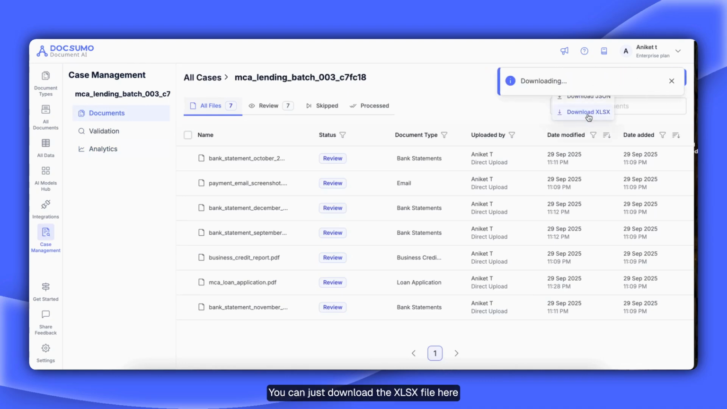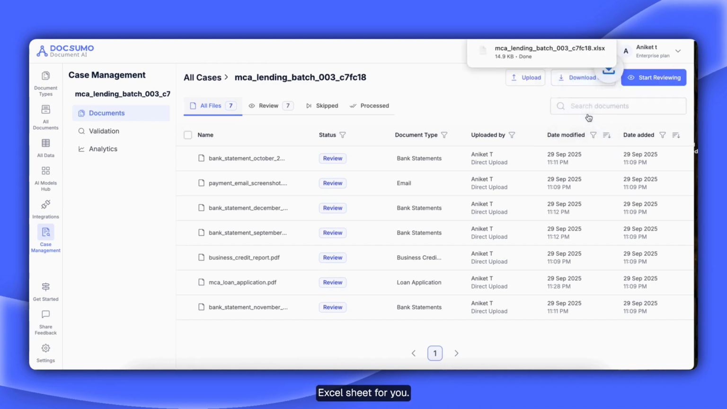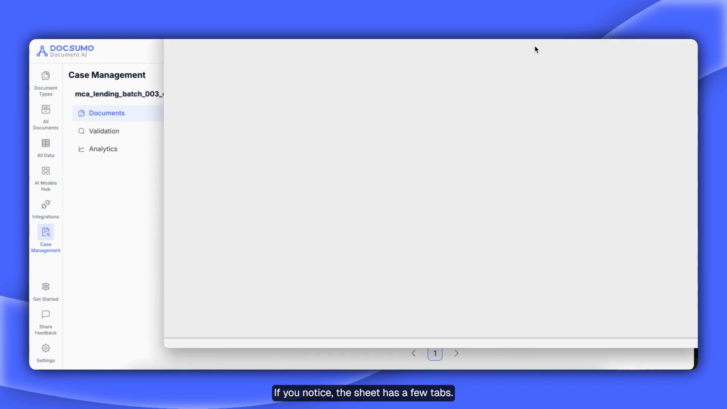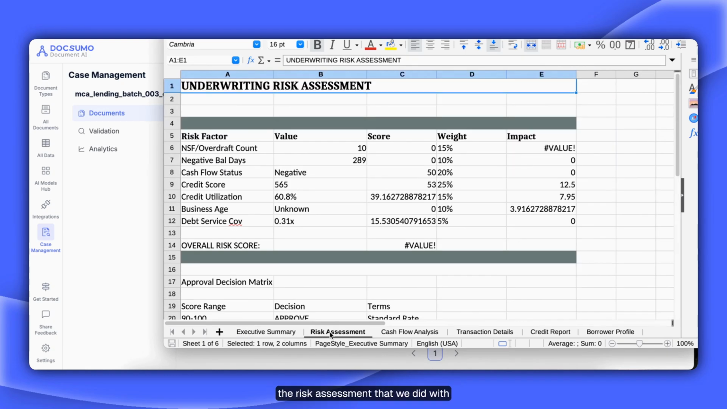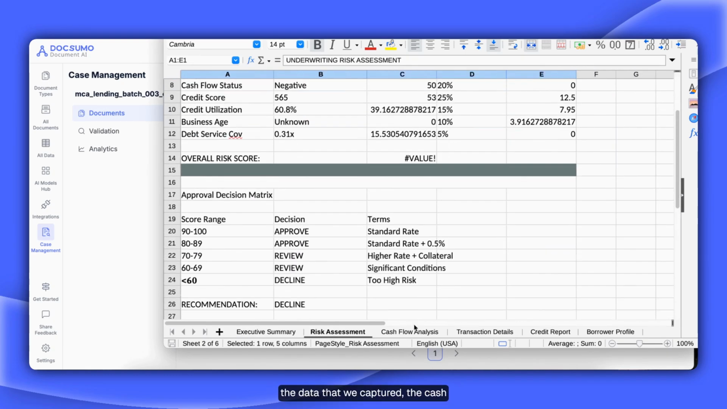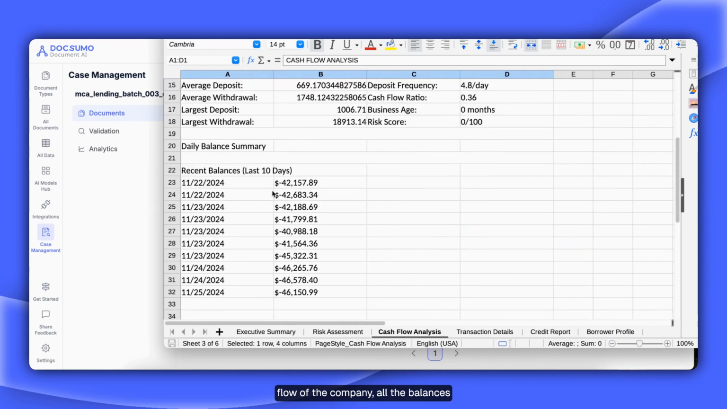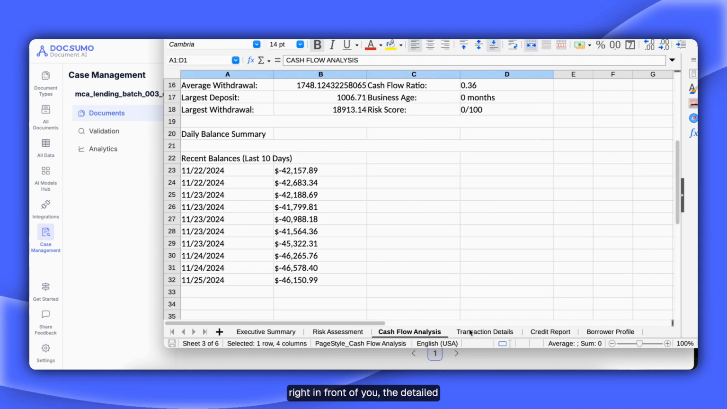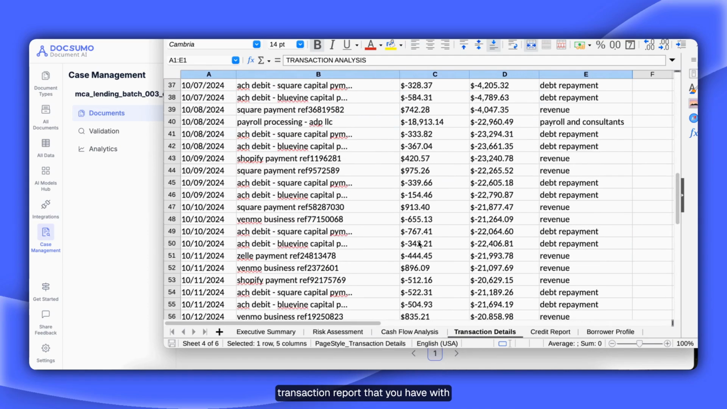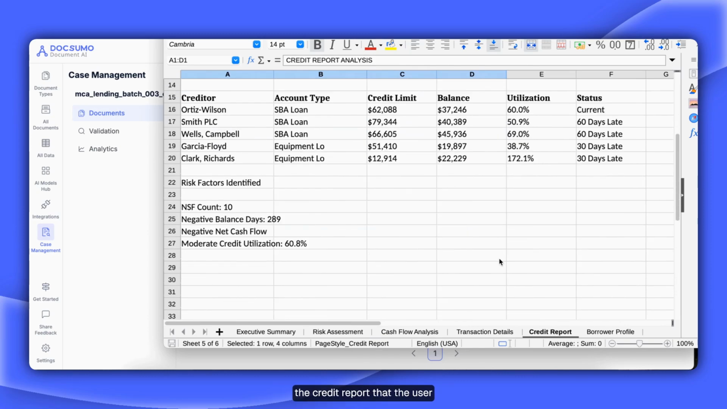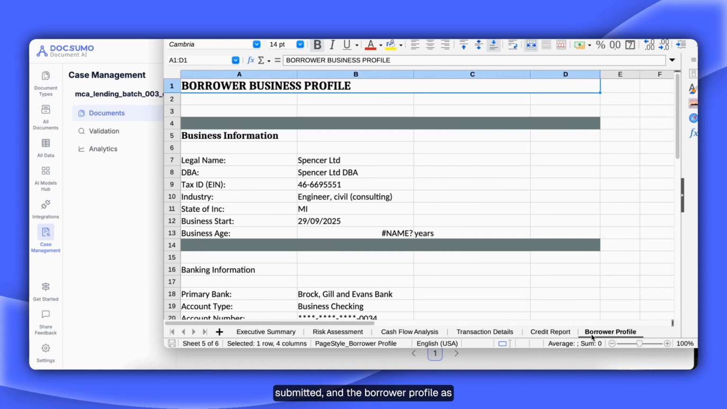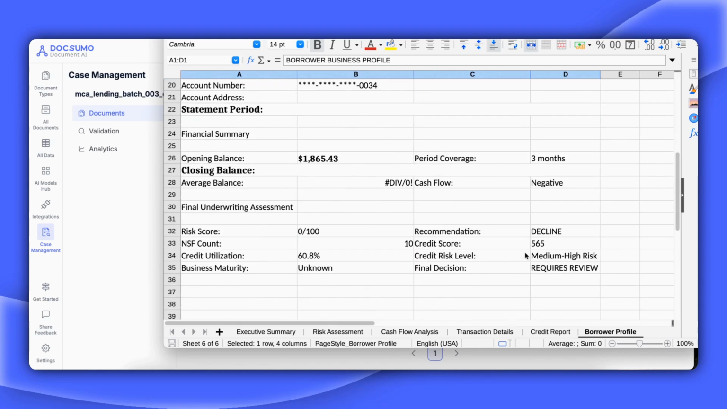You can just download the XLSX file here and this will generate a very detailed Excel sheet for you. And let me just open this up for you. If you notice, the sheet has a few tabs. The executive summary of the company, the risk assessment that we did with the data that we captured, the cash flow of the company, all the balances right in front of you, the detailed transaction report that you have with the categories that we've categorized, the credit report that the user submitted, and the borrower profile as well.